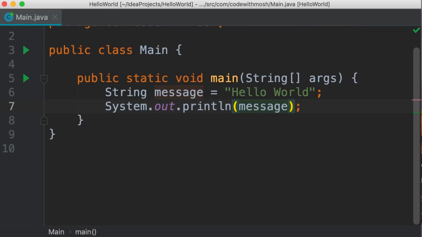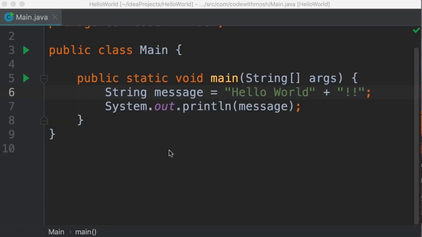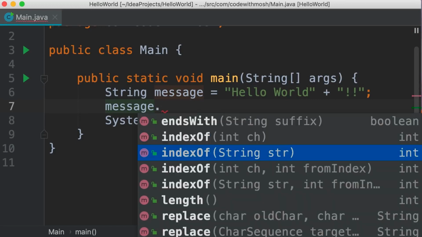Beautiful. Now let's look at a few interesting things that you can do with strings. We can concatenate or join a string with another one using the plus operator. So here we can combine this with another string with 2 exclamation marks. And here's the result. Now, because string is a class, it has members that we can access using the dot operator. So we can type message dot, and these are all the methods or functions defined in the string class.